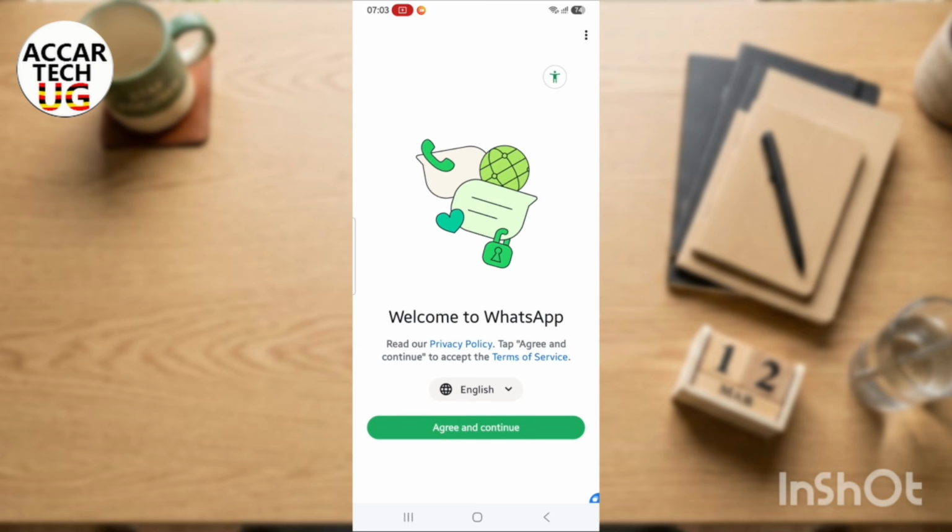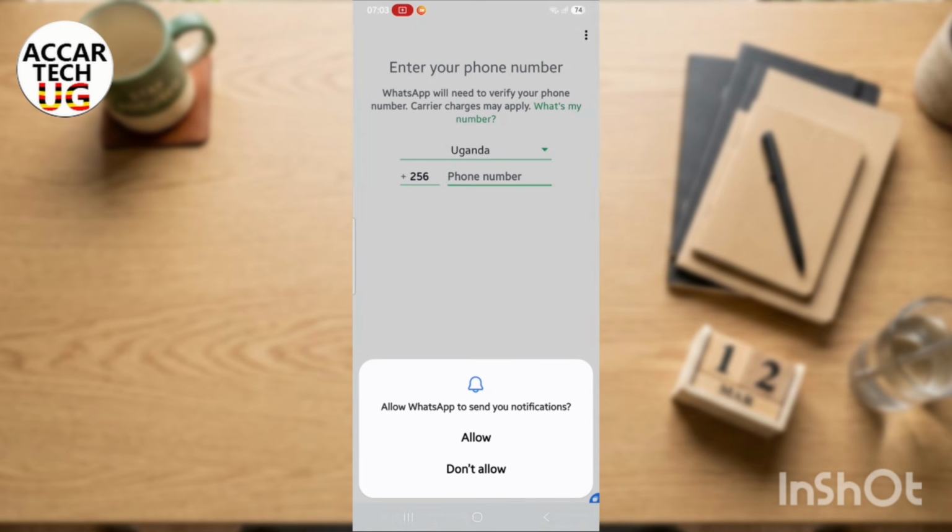Like you can register a new number on the second WhatsApp. So that's how basically you can install two WhatsApp apps on your phone. Easy peasy.